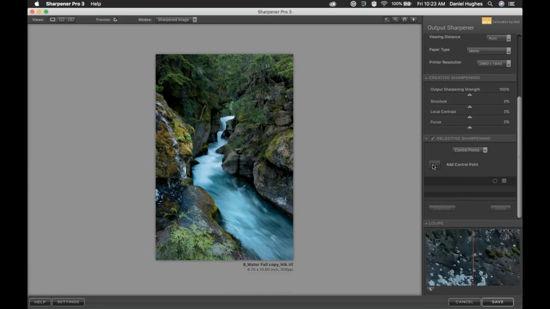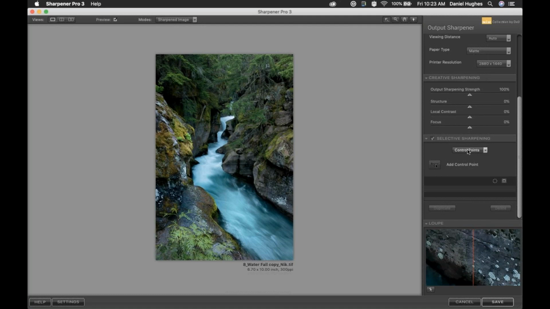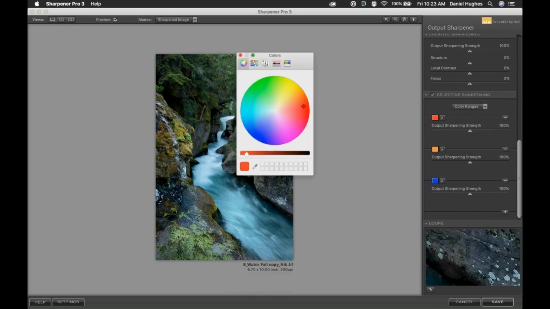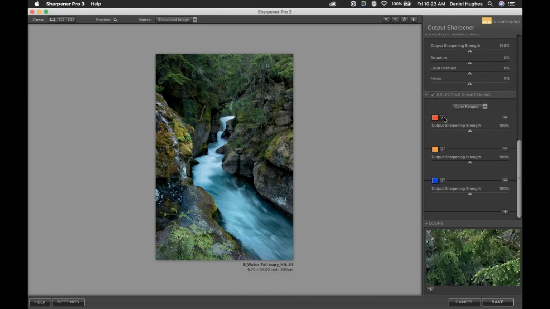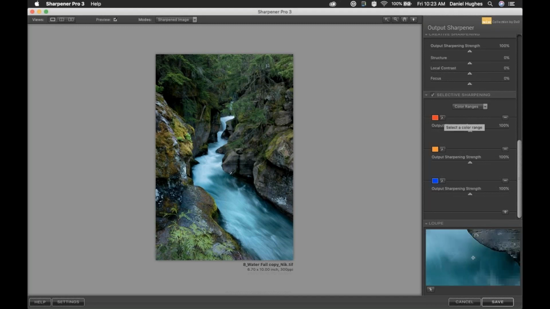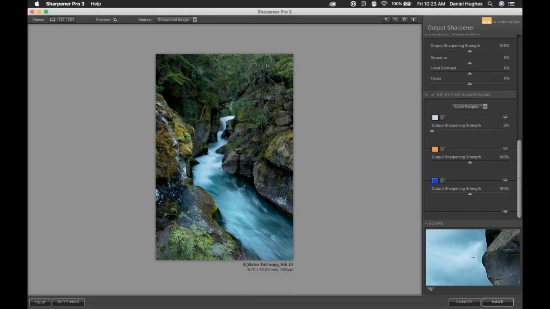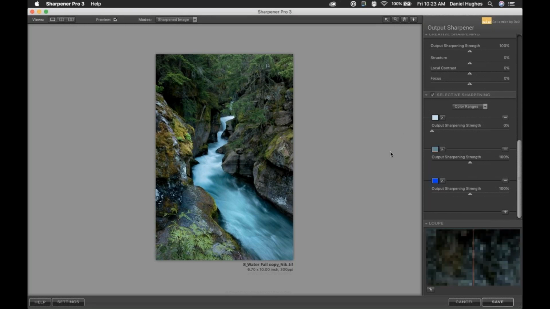And we could use control points. Actually, control points would work really well in this case, but just so that I can show you what color ranges do. Color ranges allows you to sample a particular tone and color, either using the color wheel or a color sampler. In this case, I'm going to choose the color sampler, and we're going to choose a couple colors in the blue range, and I'm just going to reduce the output sharpening. So I'm going to choose one of the lighter colors, one of the darker blues that's in the water, and maybe the very darkest blue.